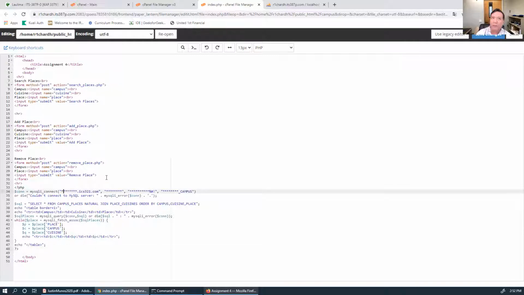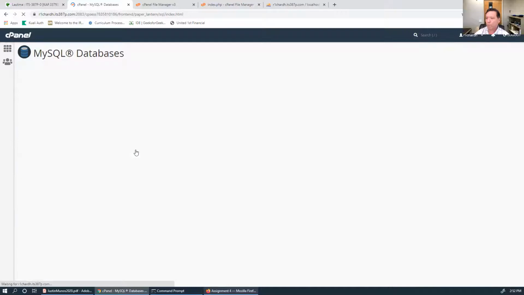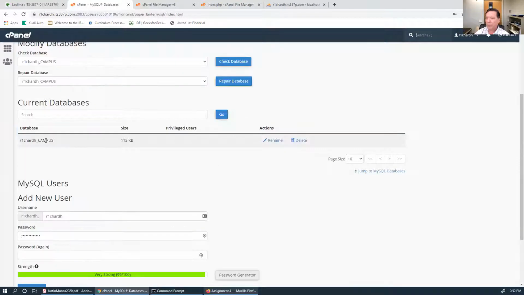I'm going to show you something different. Let's say I don't want to tell everybody what my password is. So what I can do is create a user for this that will only be a database user, a MySQL user that can only access the database but can't log into my cPanel. So I'm going to go back to my cPanel and click on MySQL databases. You've been in here before, and this is where we created Campus.